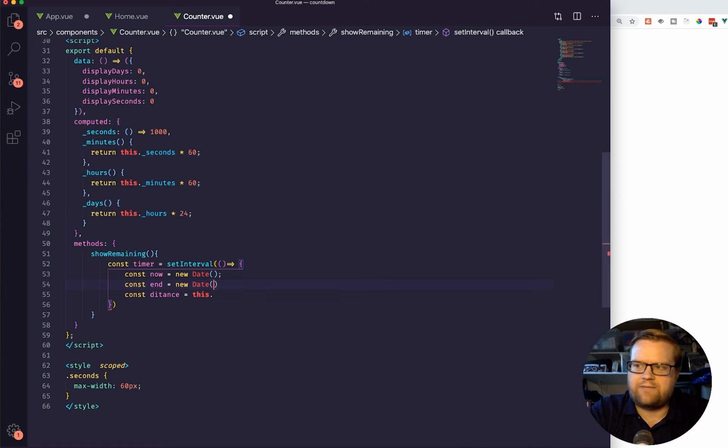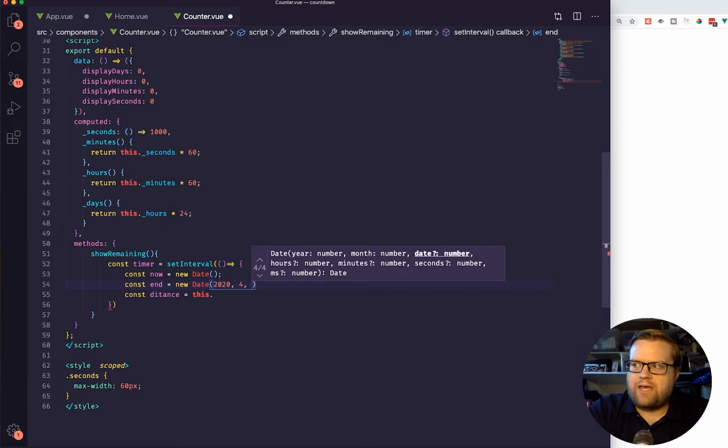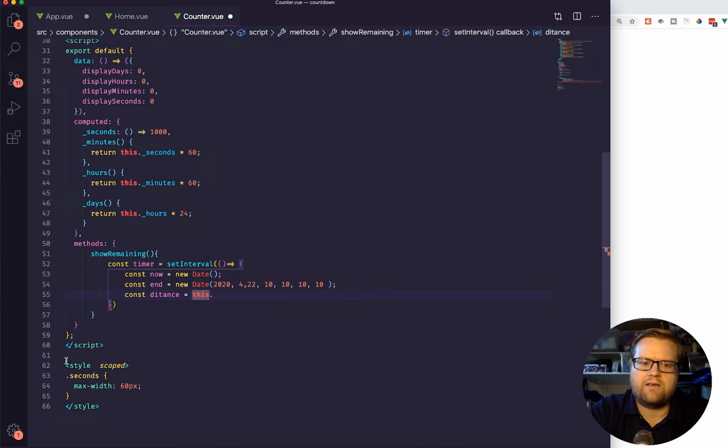So we're going to do new Date. And first is the year, so we'll put 2020. And then the next is the month. And actually months start at 0. So 0 is January, 1, 2, 3, 4 is May. So let's say May. And date: today, as of this recording, the date is the 21st. So let's just do tomorrow, the 22nd. And then hour, I don't know, 10, minute 10, second 10, and then milliseconds 10. So that's going to be basically our end date.